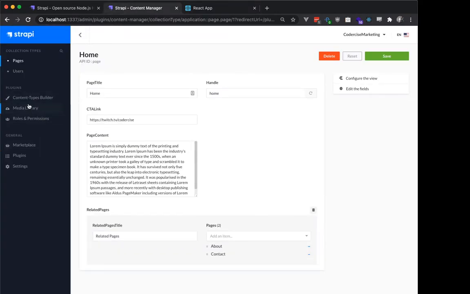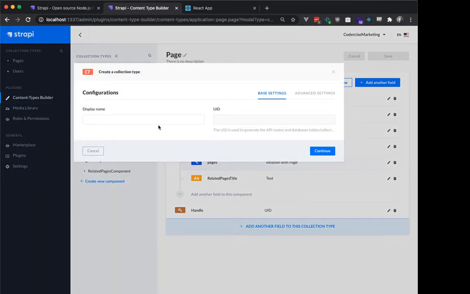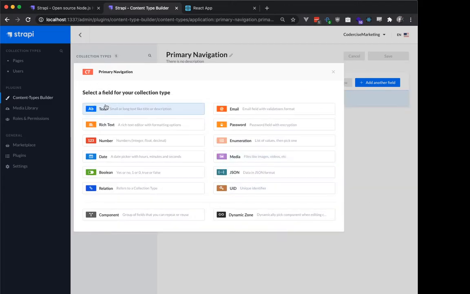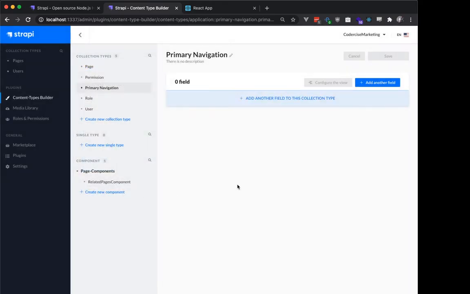So this will be a little bit of learning for me. So I'm going to go to Content Types Builders. We will make maybe a new collection type, which could be primary navigation. Okay, we're going to continue. We're going to have a field which will be, actually let's just finish. Let's just cancel and have a look at this for now. Okay, so we've created our primary navigation.